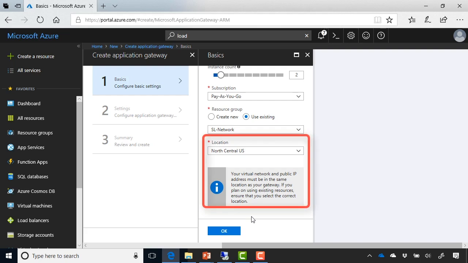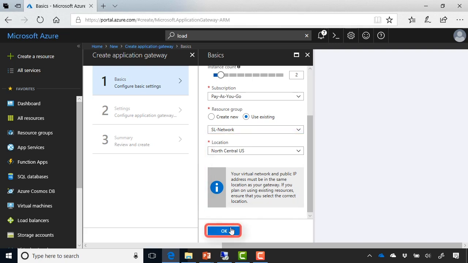One thing we need to take note of though is our location. In this case, we're selecting North Central US. It has to be in the same location as our virtual network and public IP address. So go ahead and select OK.